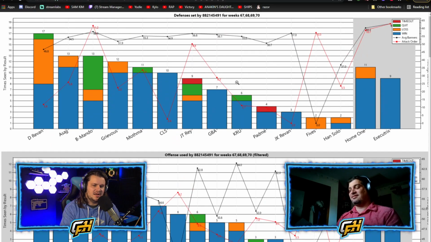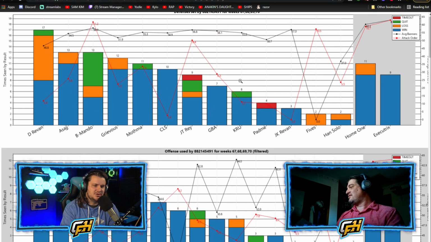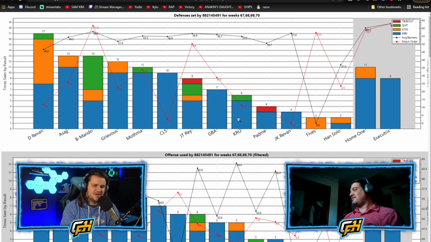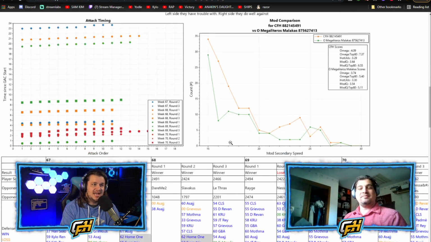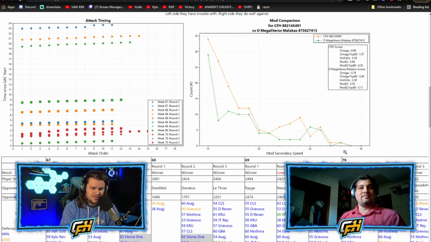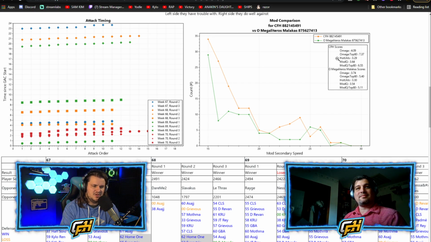And what I love about this is you may just look at these three, get yourself an idea of where your opponent's at. And then right here, we've got a great pair of graphics. Your mod comparison here is broken down, and we've got an average score that he gives. If you want to explain that, you can. But also, what I think is even cooler is the attack timing. It breaks down when your opponents attack relative to when the GAC starts.